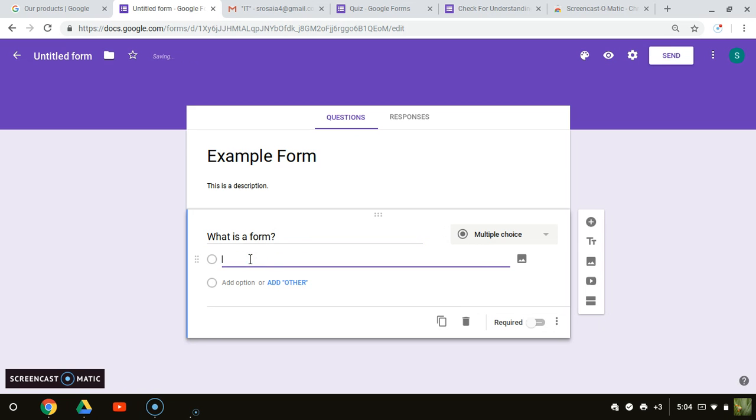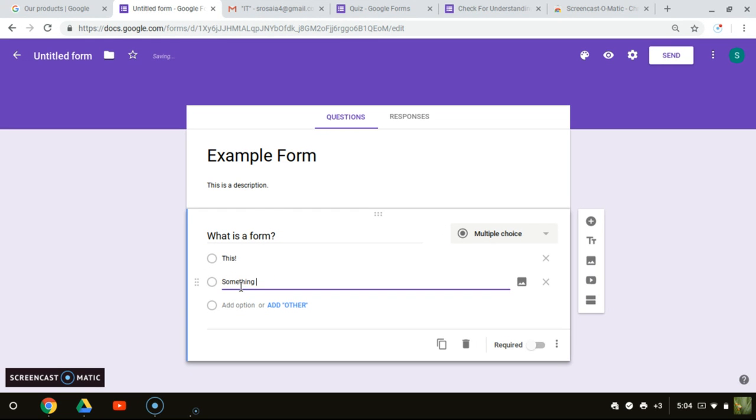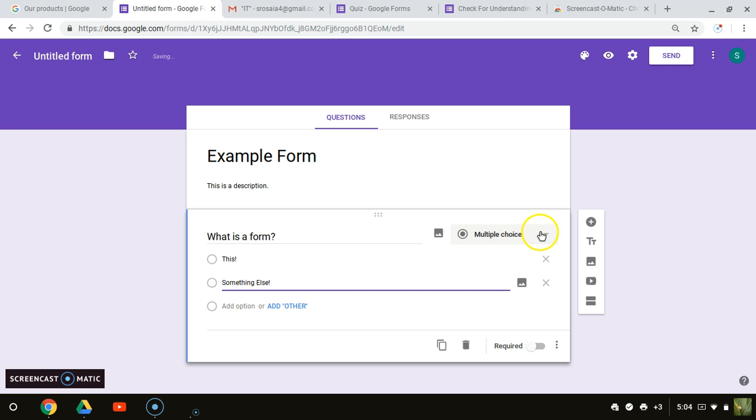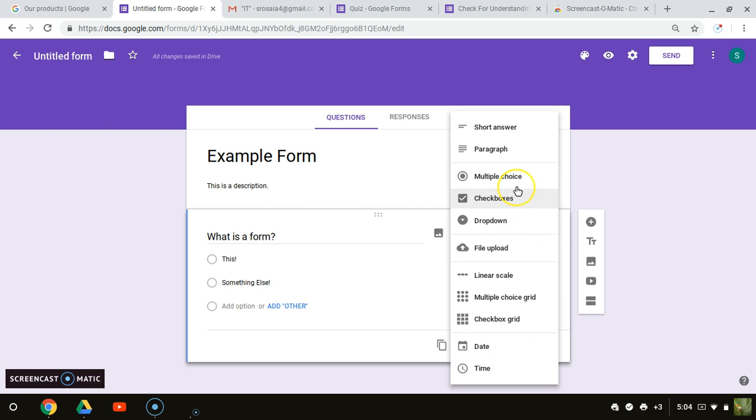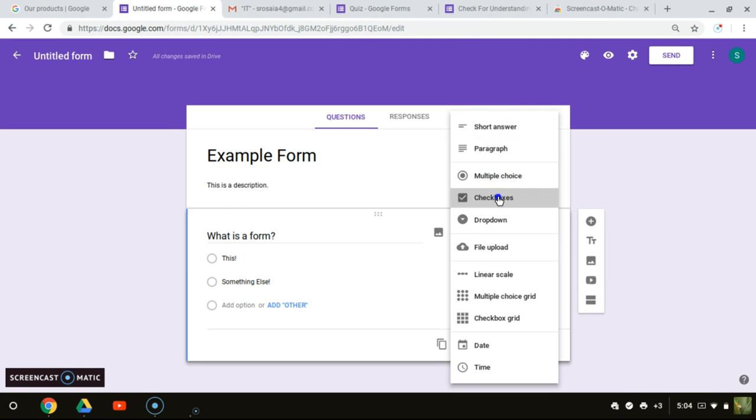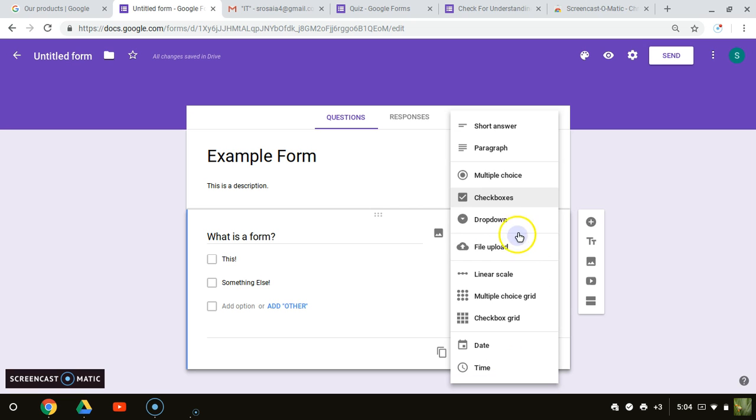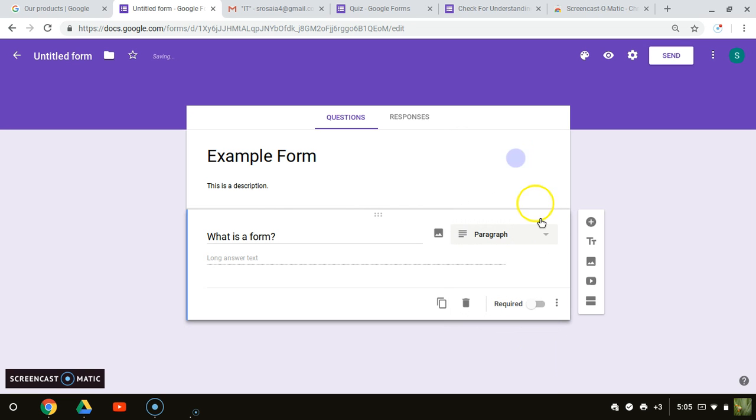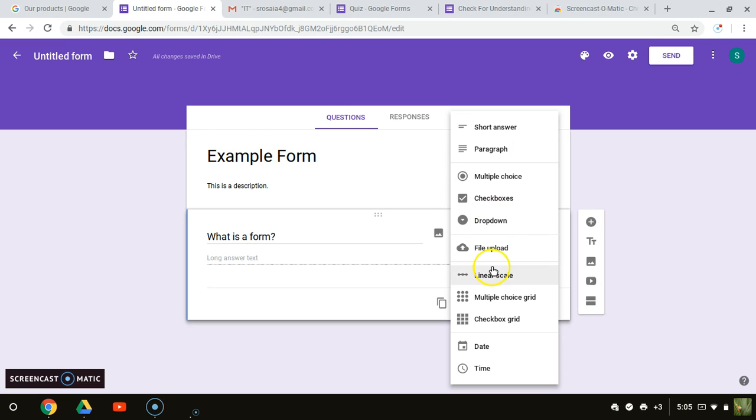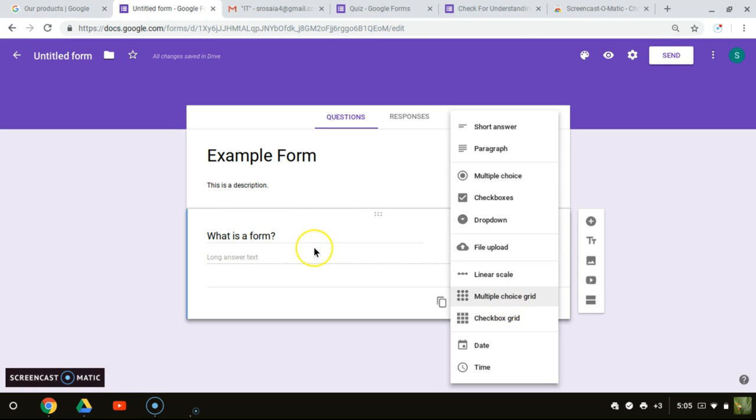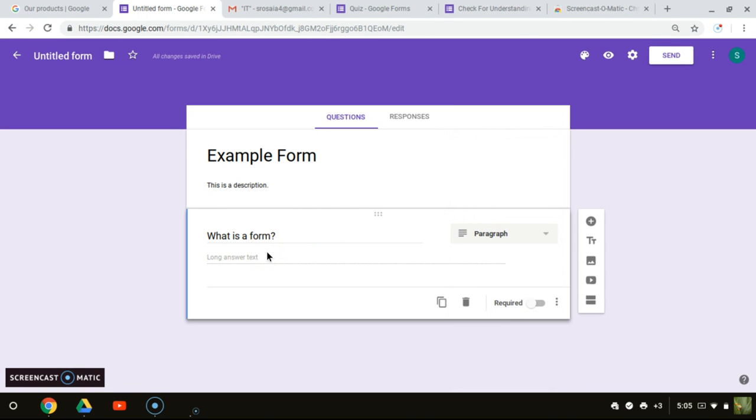And then I can add different things, different answer types. And I can decide what type of question I want to do. So I can do it as a multiple choice. I could do it as checkboxes so they can click more than one thing. If I wanted to do it so they can leave like a paragraph or something, I can do that, short answer. There's all sorts of things you can do. The multiple choice grid is really cool, and I'll show you an example of it later because it didn't really make sense to me, but I made an example, so I'll show you then.